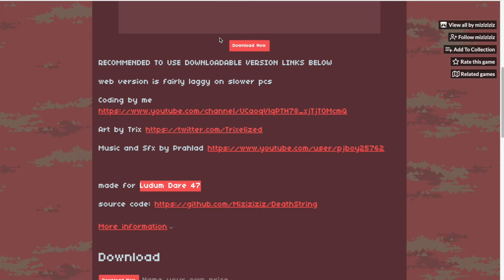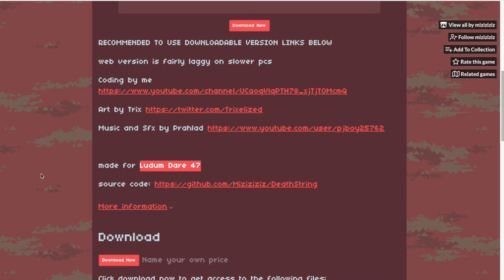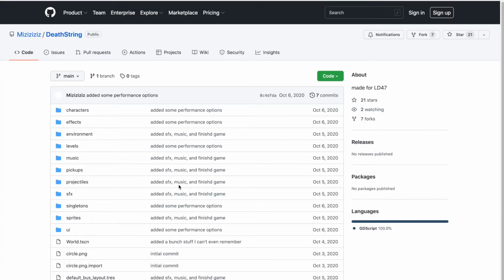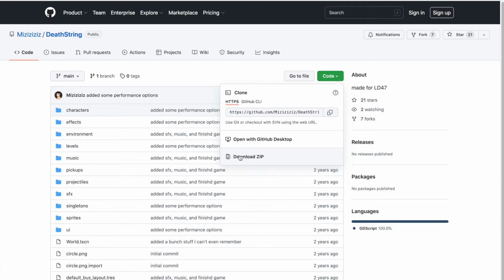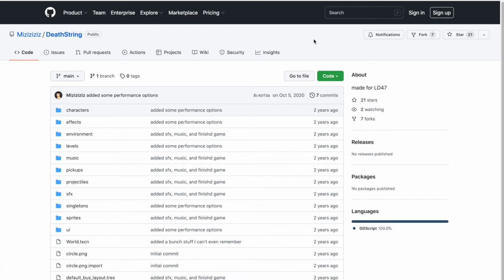So you can certainly download a copy of this, but I would recommend just going ahead and grabbing the source code. The source code is going to be over on Mrs.'s GitHub. So you just click here in code, download the zip, and you're all good. And I should probably just take a moment to mention Mrs.'s.